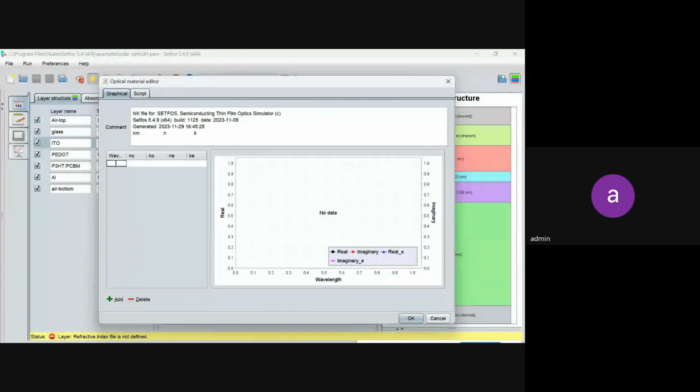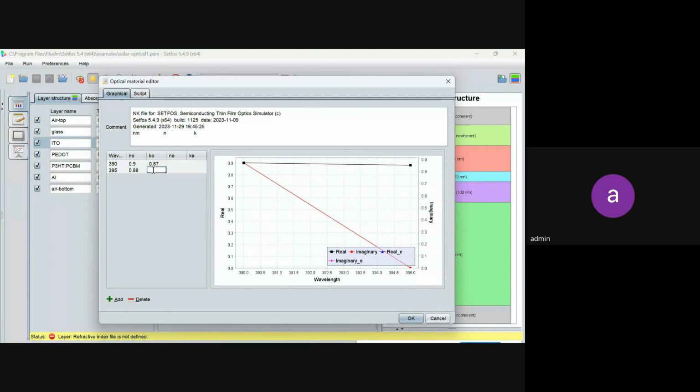Let's suppose you want to add a new refractive index. You can click on this wavelength value, click on the N value, and the K value, the real part and imaginary part. Again, click on this add button, define the new wavelength value and the new values of the real part and imaginary part. Similarly, you can click multiple times and it will add more wavelength and real and imaginary part entries.